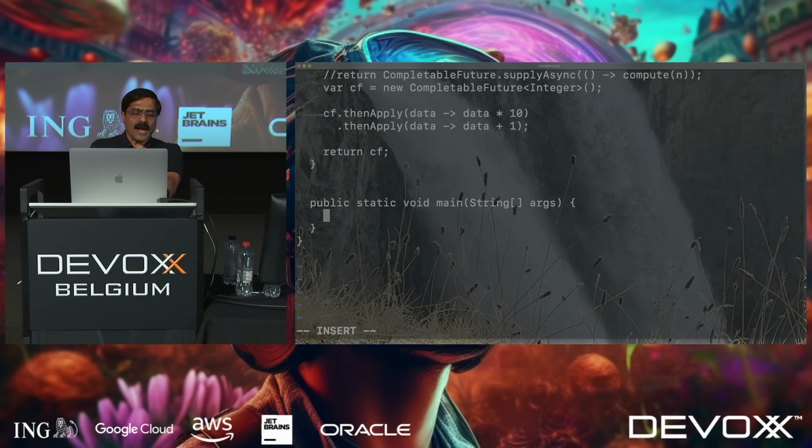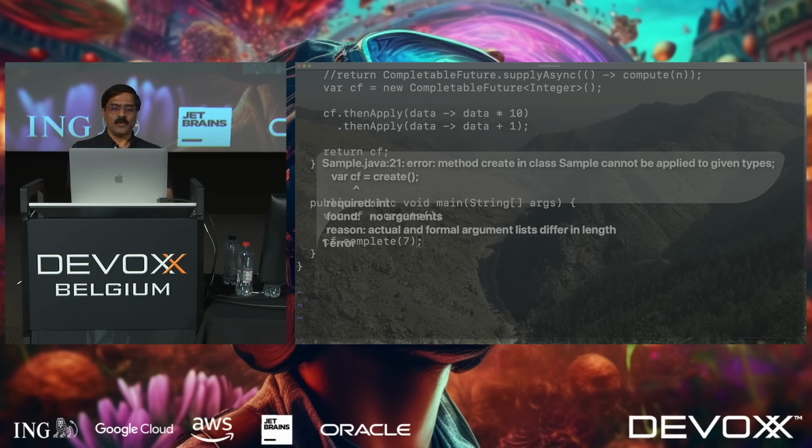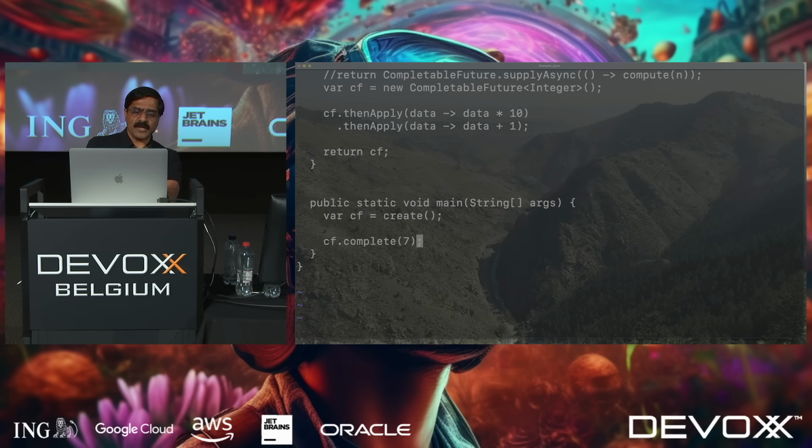So in here, I have a CompletableFuture equal to create. So that gives us a CompletableFuture of Integer. And what I can do is cf.complete, and I can ask it to take a particular data that I can pass it and work with it, if you will. So let's see, no arguments to the create. I think it required an argument. I'll just pass that right there. So you can see in this particular case, and again, I'm going to just delay this a little bit because it's asynchronous, non-blocking.